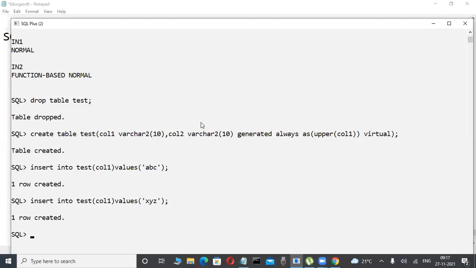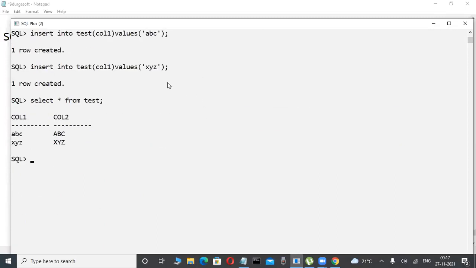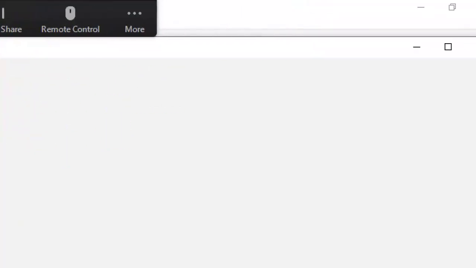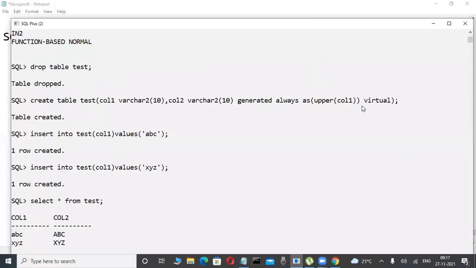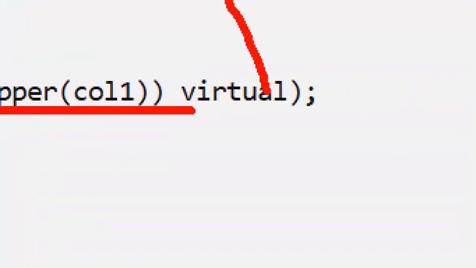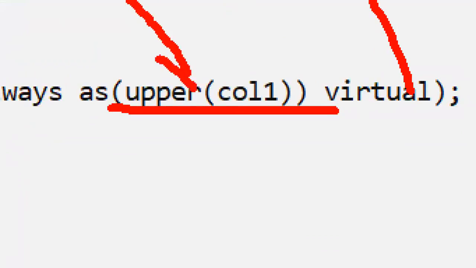Now the second column automatically has capital letters. You are observing or not? Select star from test. So now observe here: small letters are converted into capital letters. In olden days that was not there, but nowadays it is there. So now the virtual column concept is there. Through that we can also use stored expressions directly in Oracle database.